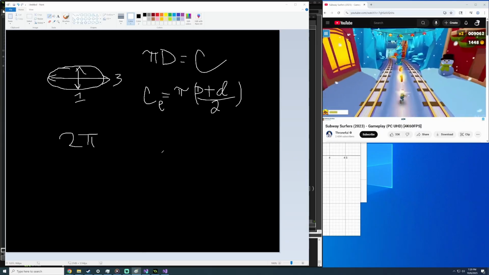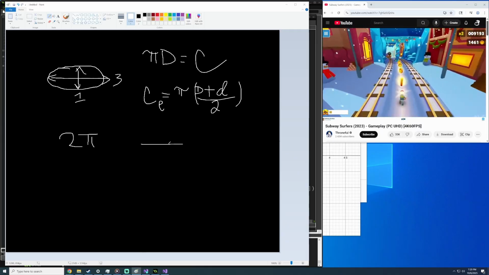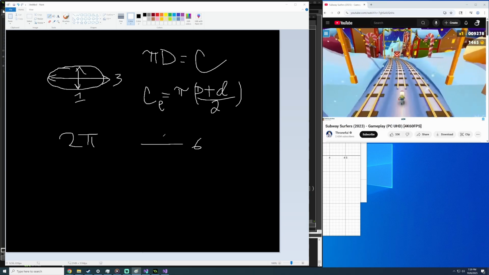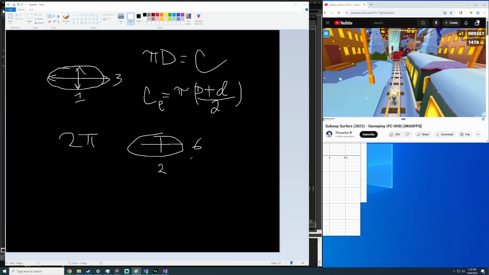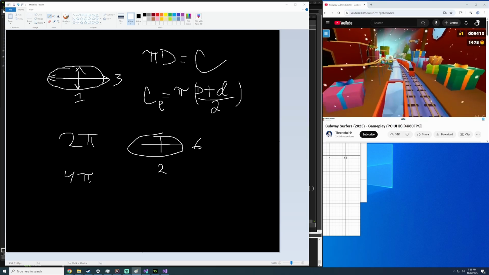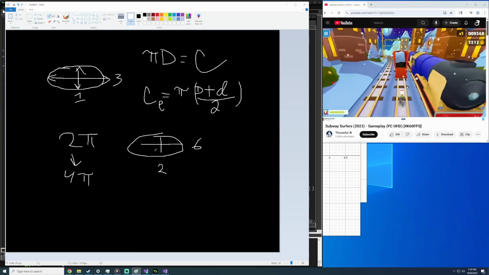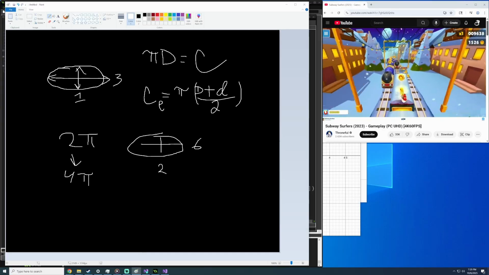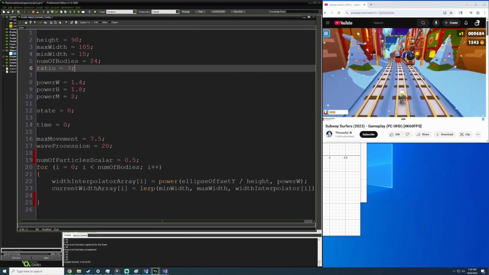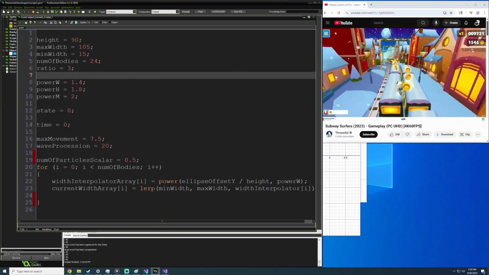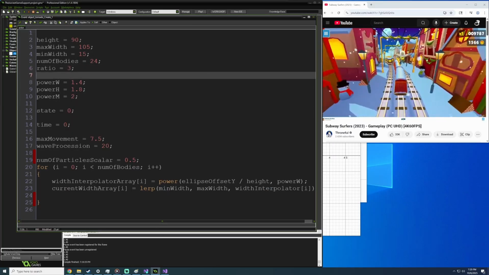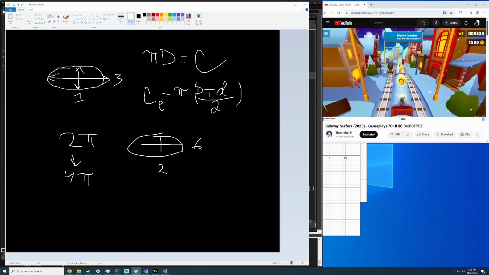So 2 pi. If I wanted to double the size of my ellipse, so make it 6 by 2, then the average here is 4 pi. So the outer ring of the ellipse increases linearly with the actual size of the ellipse. So that being said, we don't have to do any math on it. We don't have to square things like you would for area. And the reason I say that is because we're not going to be using the area for anything.